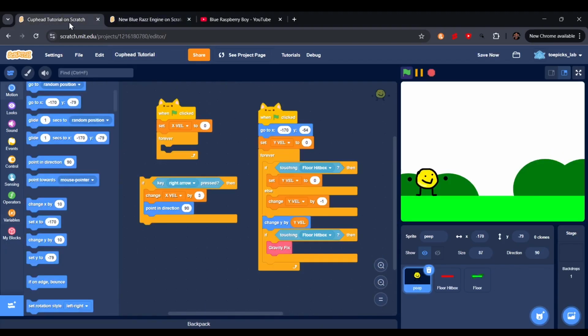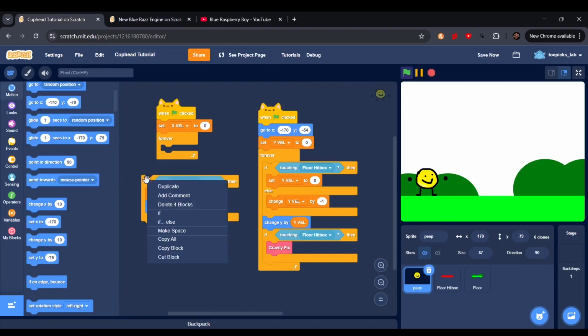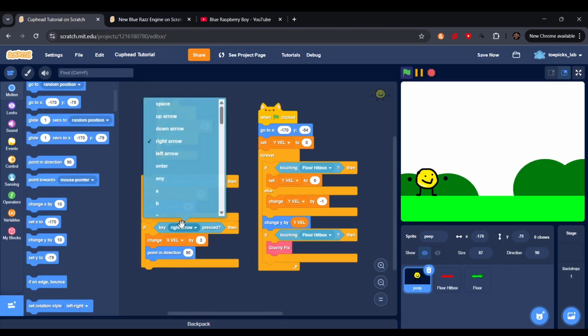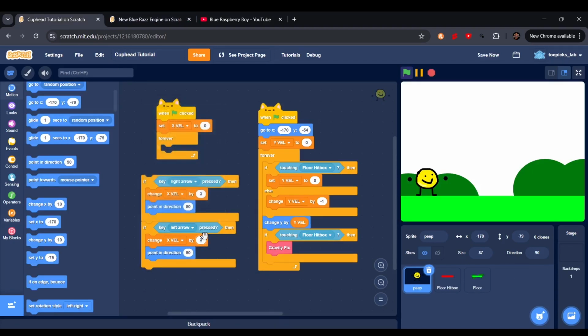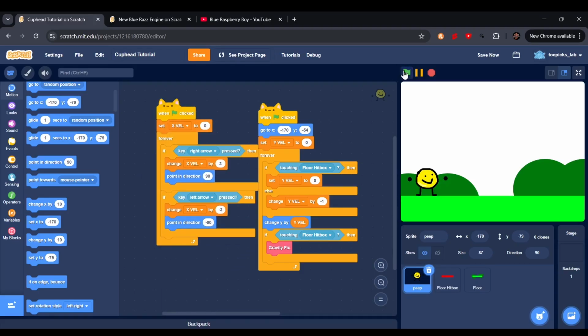Go press this thing. Make sure to do that. X velocity. Point direction 90. Can't miss that. Okay, so I got him. Point direction 90. Just duplicate this. Turn this to left arrow, change x velocity by -3, and point direction -90.